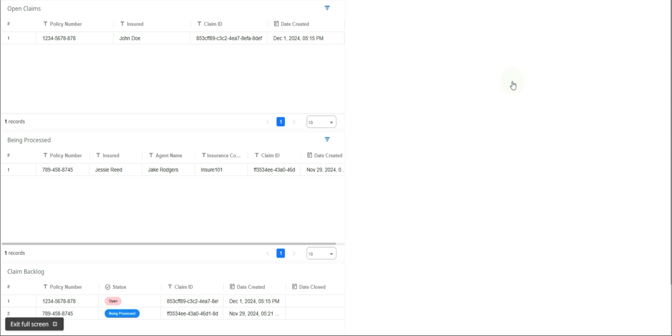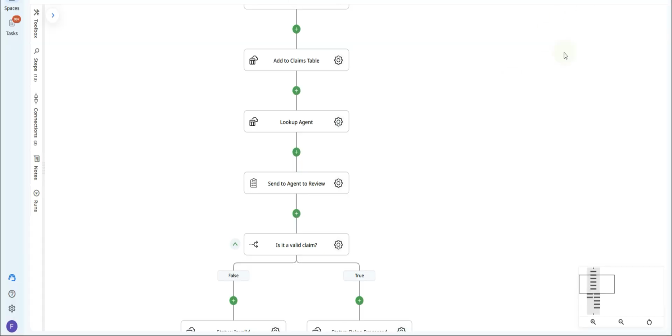So if we look at the claim backlog, we can see that number 1 appears in the first widget while number 2 appears in the second widget. So this is going to make it really easy for you to keep track of which ones are still being worked on. And that would be everything.